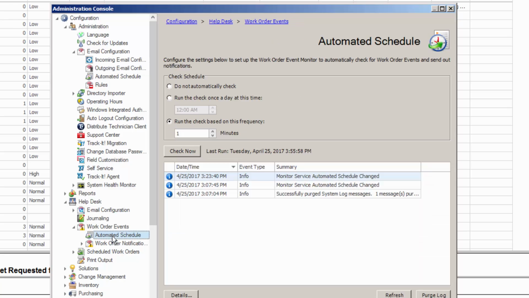and automated schedule. This is where you tell Trackit how often you want it to see if there's a work order that has a notification that needs to be sent out. By default, it's on do not automatically check. So make sure it's set to run the check based on this frequency. Usually we see customers have it at 1 minute. You can do a check now to see if that notification is sent, and then you'll see it happen here.